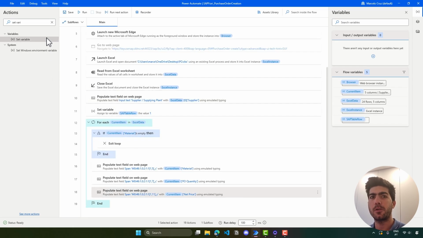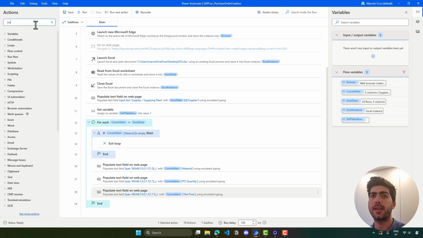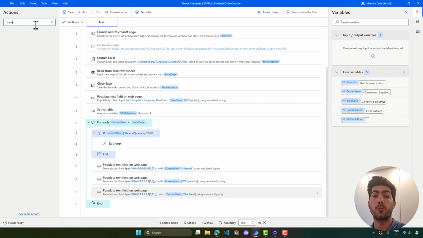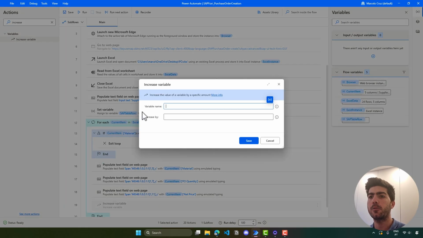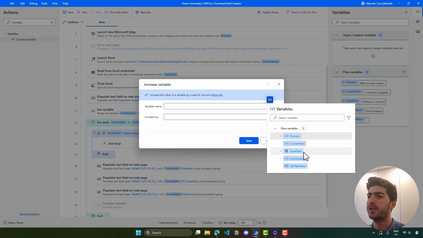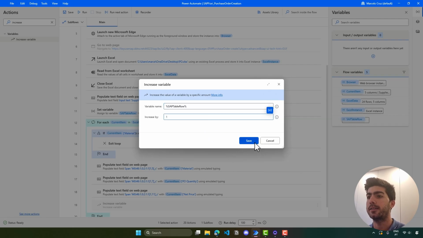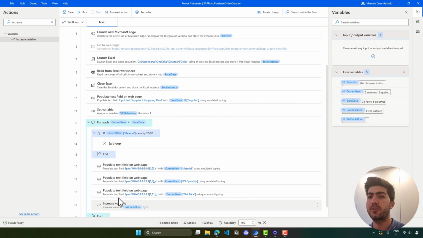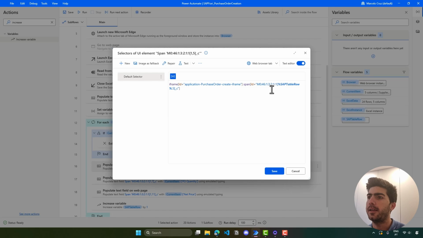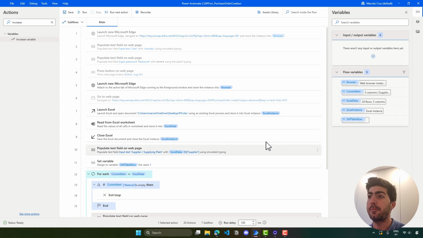However, now we will change that with the increment action. So in the end, we will increase the value of this variable by 1. So after filling the first time the data on the first row of the table, we'll increase the value of the variable by 1. And this means that when we go to the second iteration, we will target the second row because the value of this variable will be 2. So let's see if it's working as I'm telling, basically.